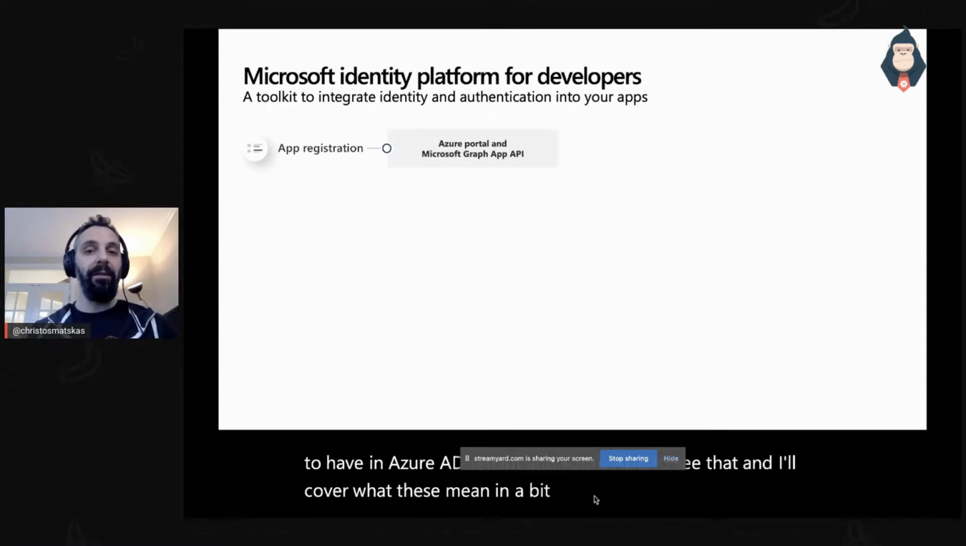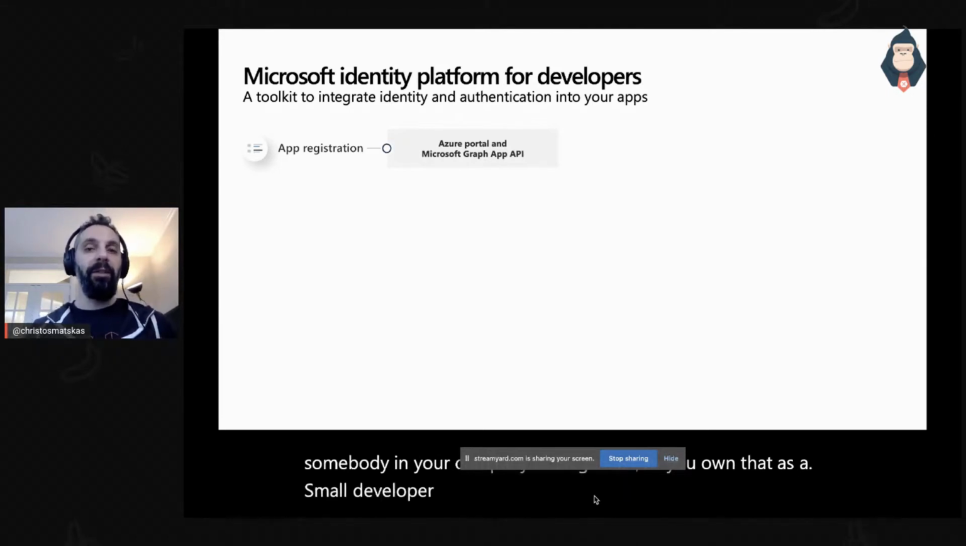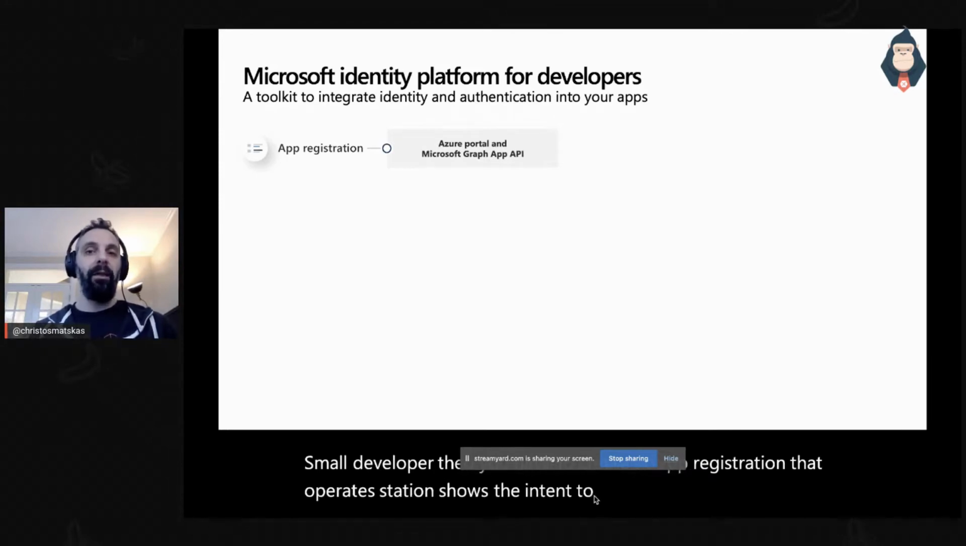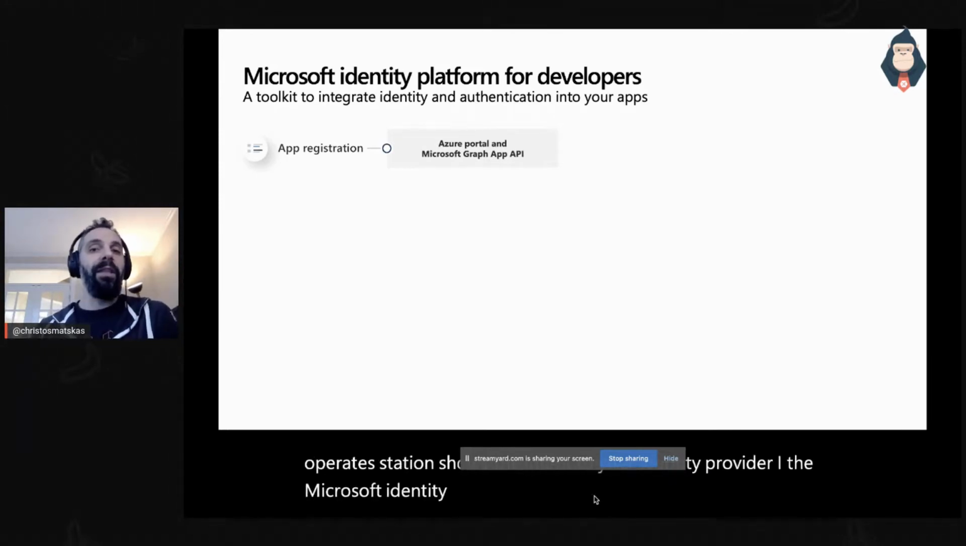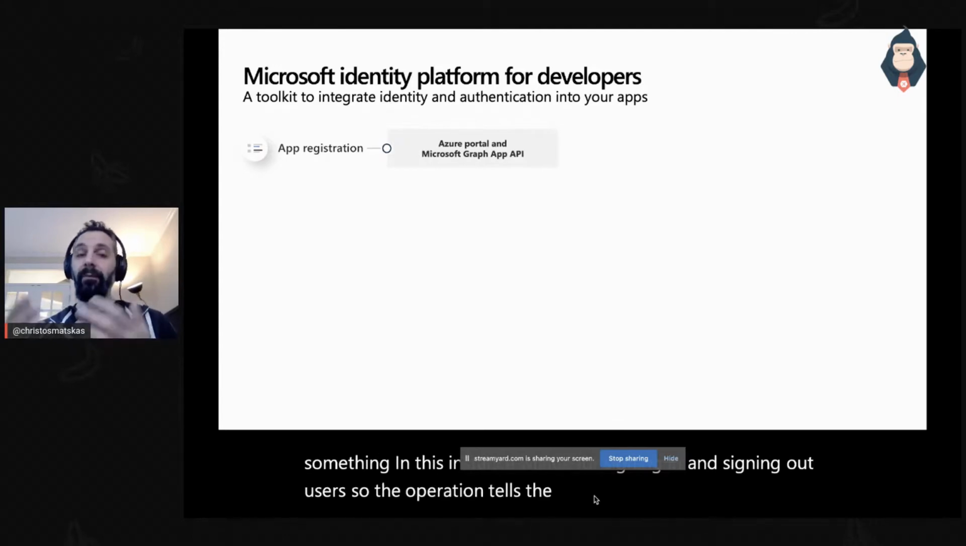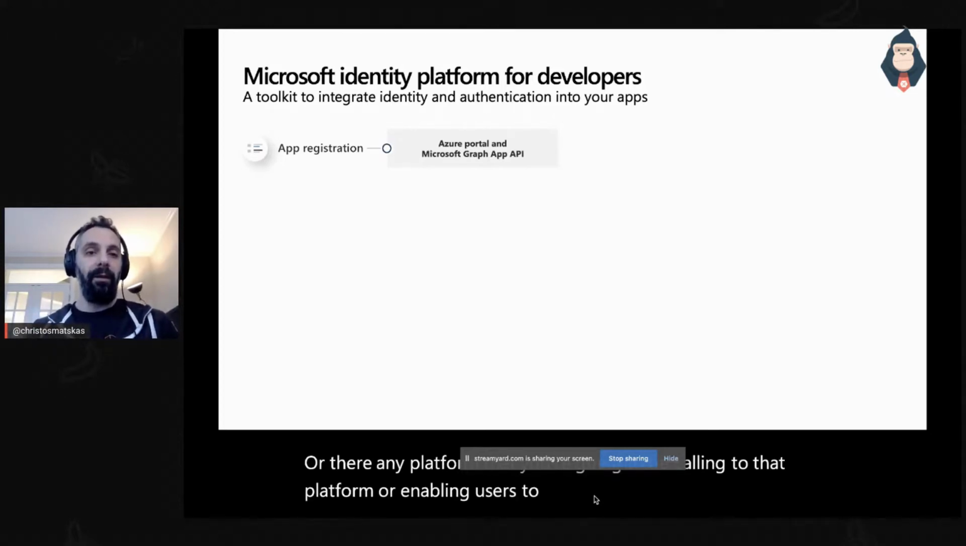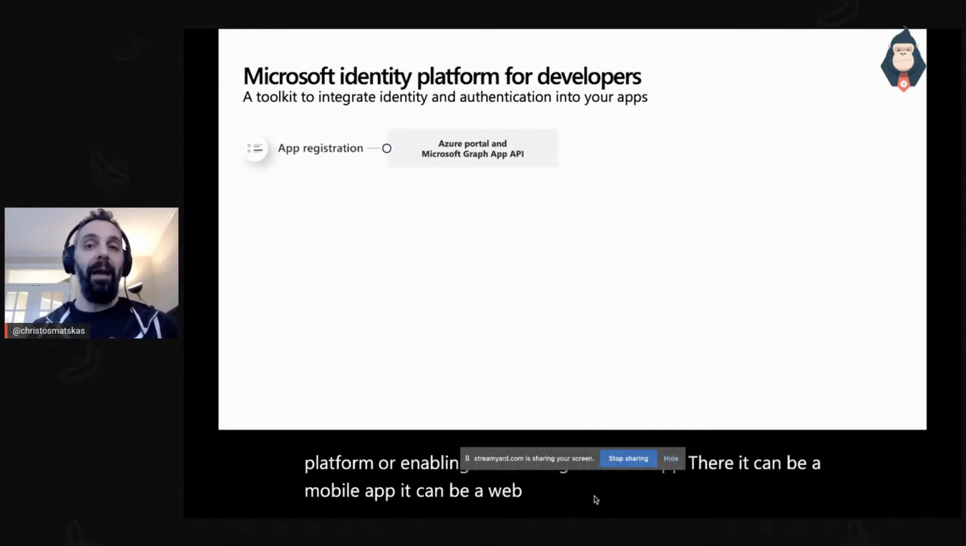But once you have that tenant, somebody in your company manages that, or you own that as a small developer, then you have to create an app registration. That app registration shows the intent to your identity provider, i.e. the Microsoft Identity Platform, that you're going to be using that for something. In this instance, it will be for signing in and signing out users. So the app registration tells Azure AD, or the Identity Platform, that you're going to be calling to that platform or enabling users to log in via the app there. It can be a mobile app, it can be a web app, it can be a single page app, it can be a desktop app.